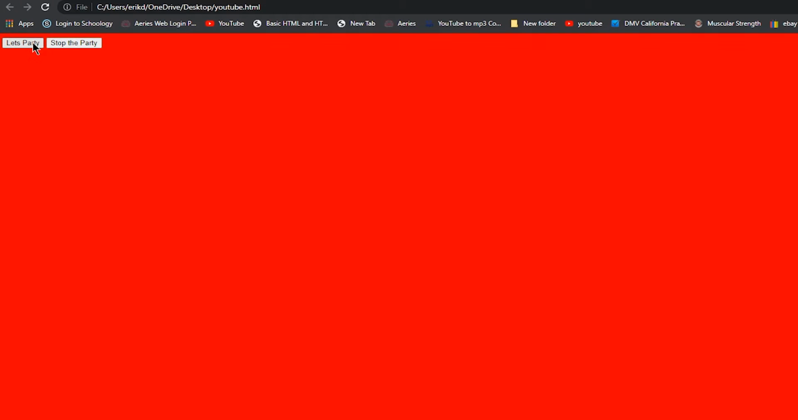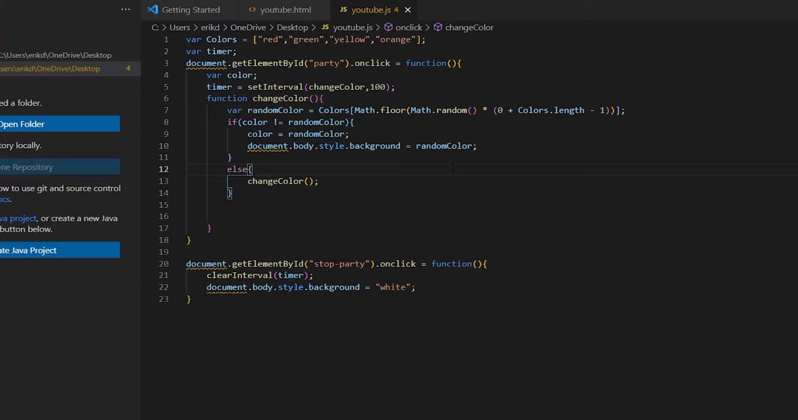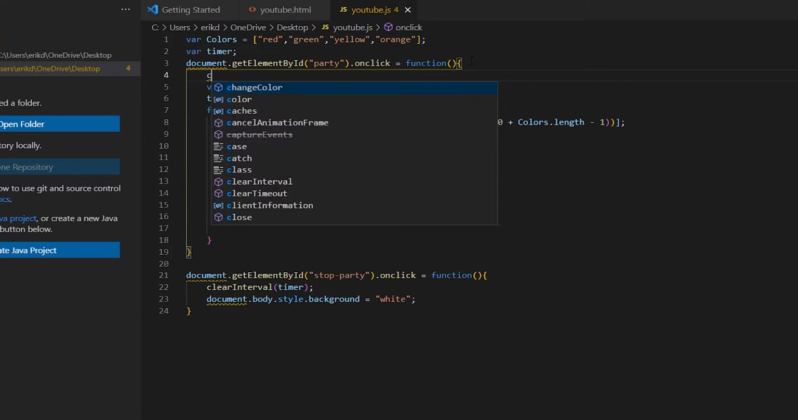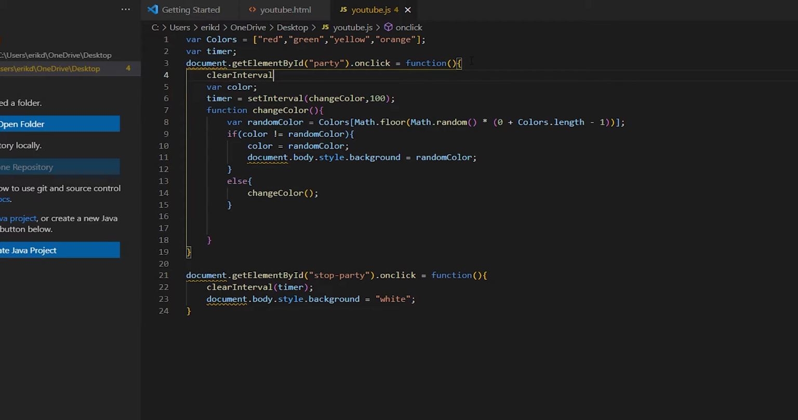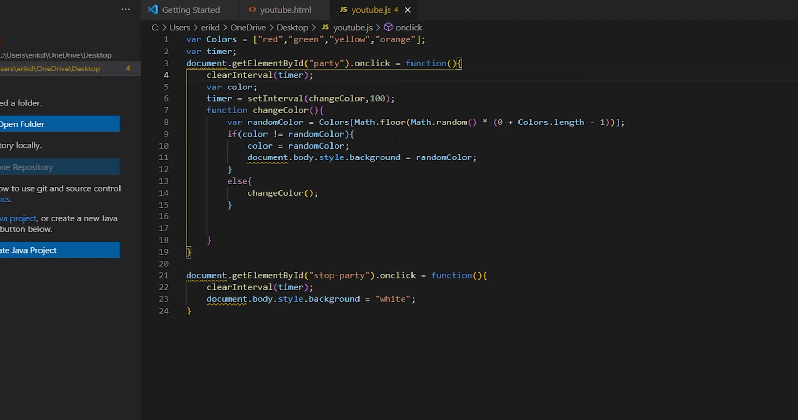But there's a bug here. As you can see, if you press it, nothing happens. But if you keep pressing on this, it becomes faster, as you can see, and you can't stop it. So in order to prevent that from happening, whenever we run this function over here, we need to clear interval timer. After we clear interval timer, whenever we run it, it resets it. So I keep pressing on it, nothing happens.